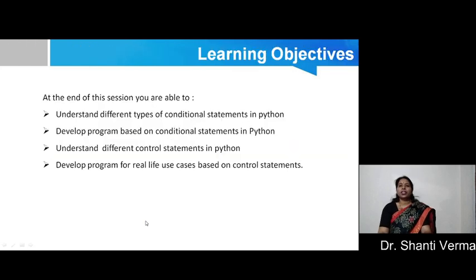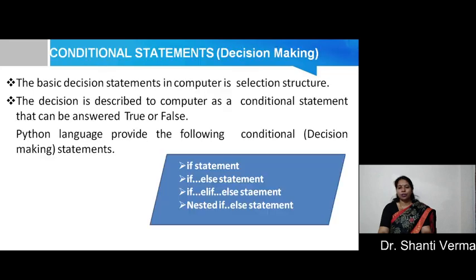At the end of this session, you will be able to understand different types of conditional statements in Python. You will also be able to develop programs based on some conditional statements in Python, understand different control statements in Python. Control statements are also called loops. And you will be able to develop some real life use cases based on the control statements in the Python programming language.